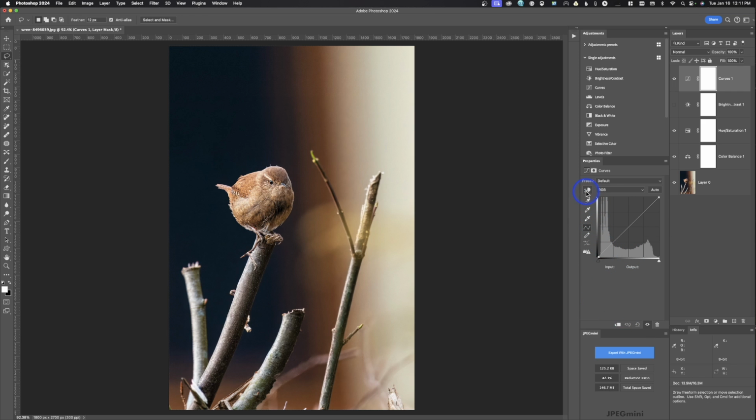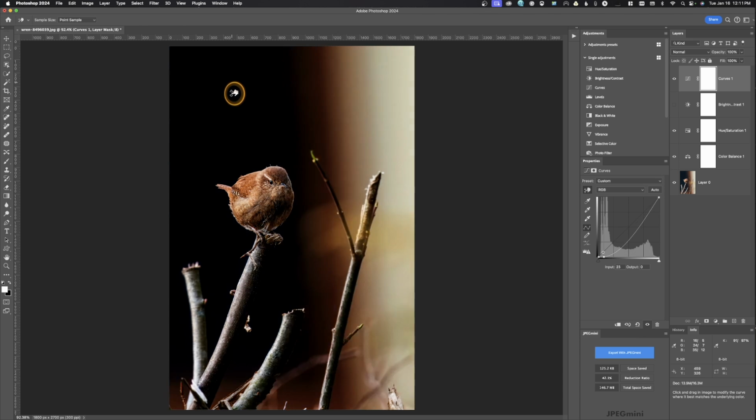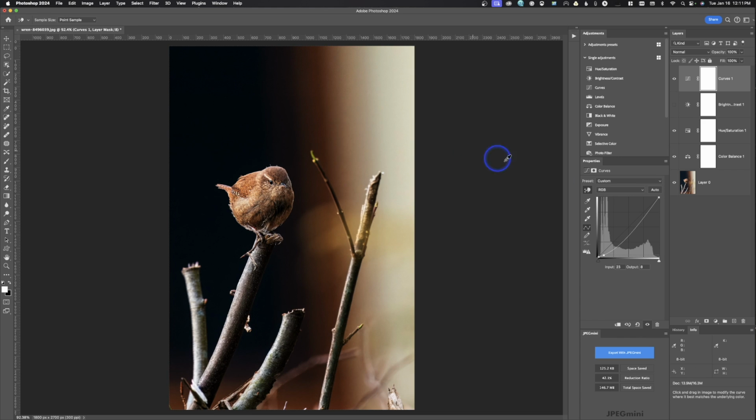This little thing is called a targeted adjustment, and it's not in everything, but basically you click on it and you go to an area with a value. So let's say I go into this dark area. I click on this and then I adjust this. And you can see it's finding out where that is on the curve and adjusting it. So it's a targeted adjustment.